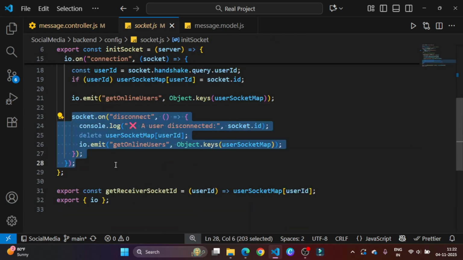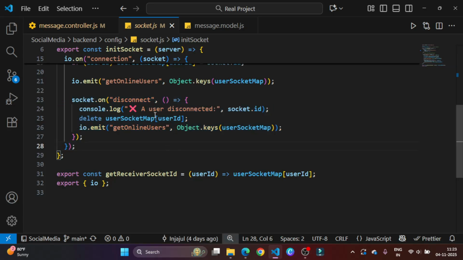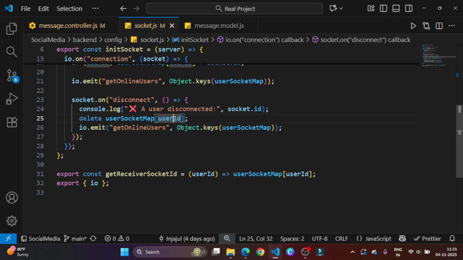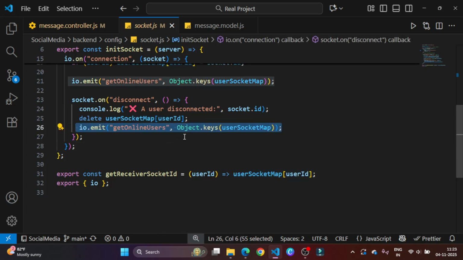And this block handles disconnection. When a client disconnects, maybe they close the tab or lose internet, we clean things up, right? So when someone leaves, their socket ID is removed from the map. So we use delete, and everyone else instantly gets the updated list. That's why we broadcast again, right?